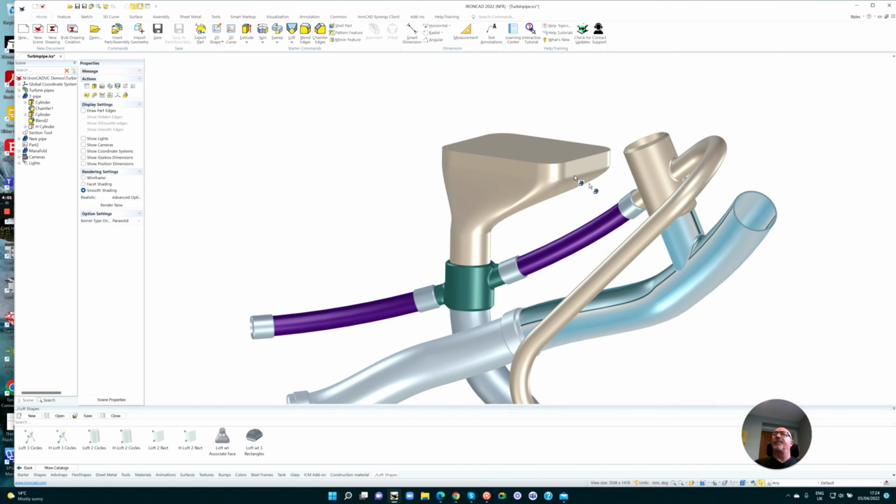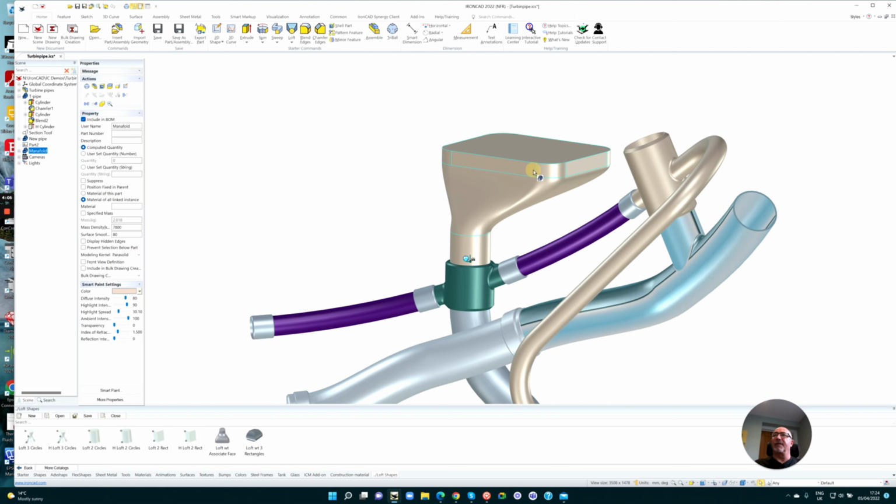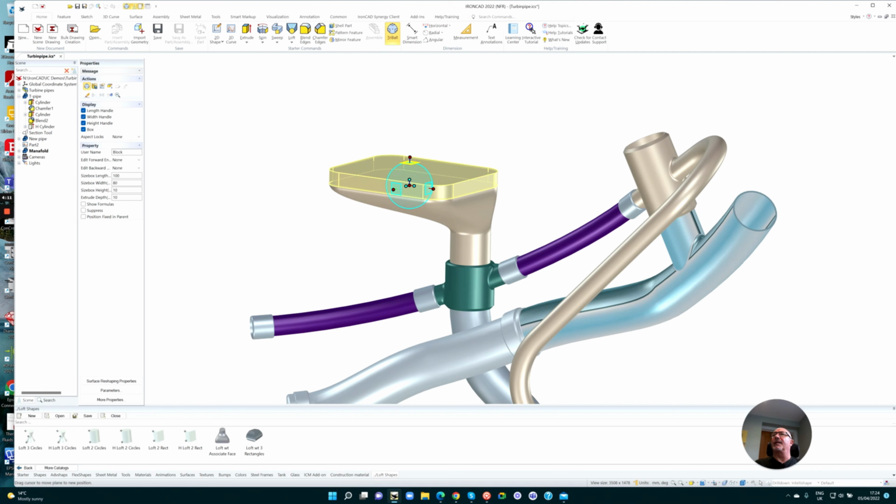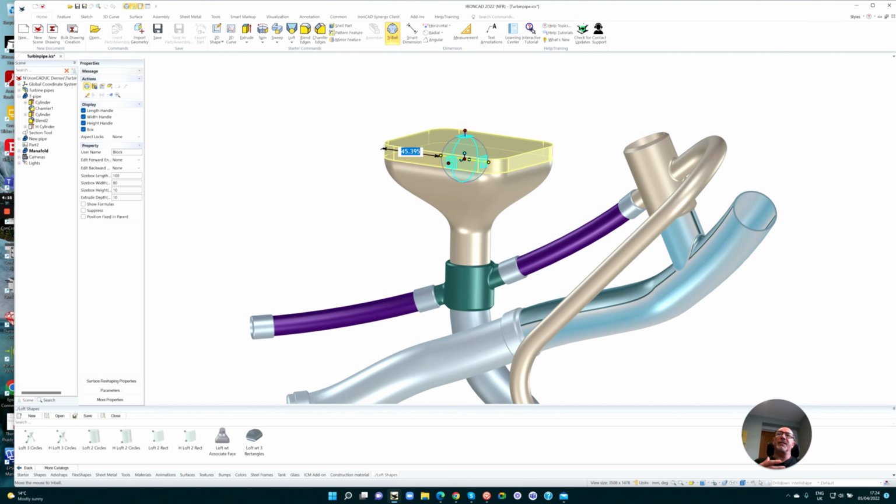Now if we want to move this around, all we need to do is select the IntelliShape, put on the triad, and we can then move that around, and it will follow that shape wherever we want to put it. So we're using the existing geometry to create new geometry, which makes designing and building parts and assemblies extremely quick and efficient.